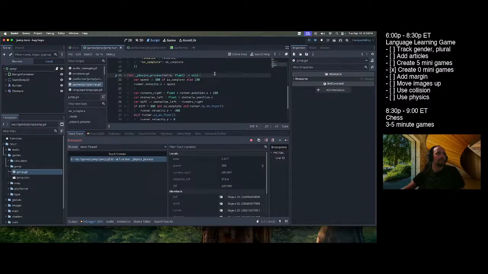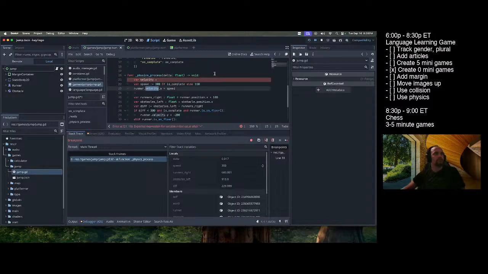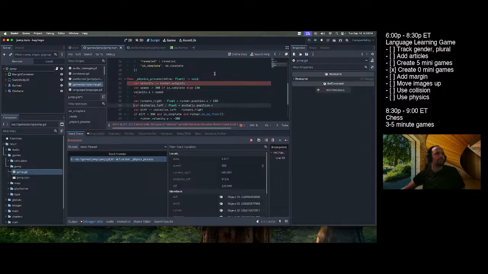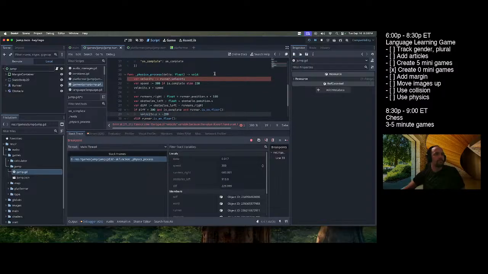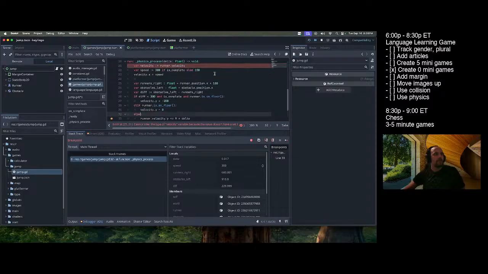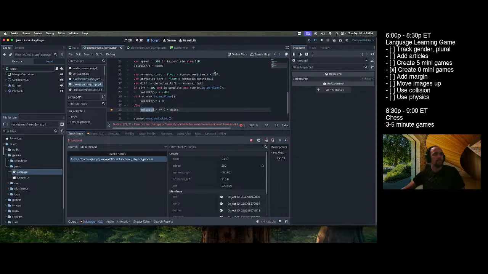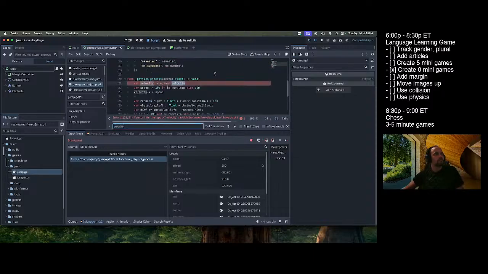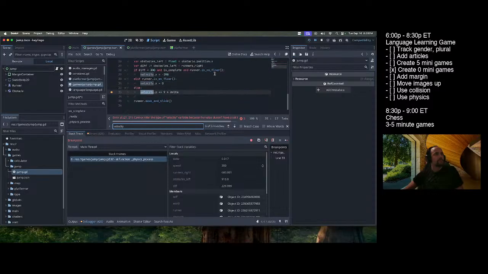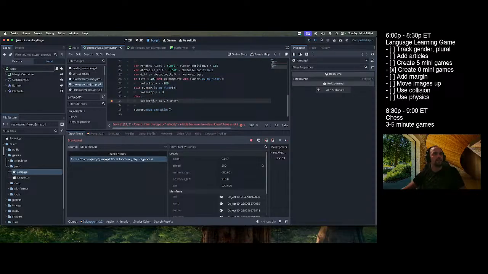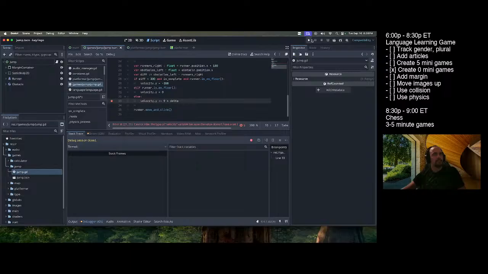Yeah, let me do this. Let me do var velocity equals. Velocity. Velocity. Okay, just so that I can inspect it a little bit easier.